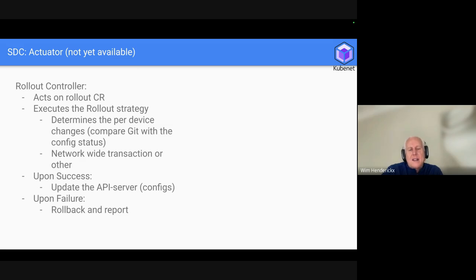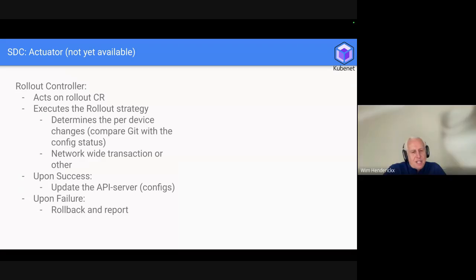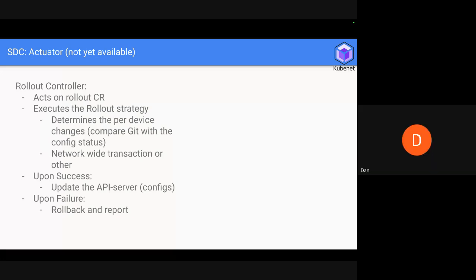Sorry, quick question. When it's doing the network-wide transaction, how is it doing that in terms of how it connects to the devices? Is it doing them all in one go, or is it doing them in serial? Sorry, is it doing them in parallel, or is it doing them in serial? At the moment, parallel. So it's all goroutines in parallel. It could be the case that it rolls out config to a bunch of devices, it's fine, but one device fails, and then it's going to go back and roll back all of the rest of the devices that it rolled out to. Yes, okay. That's what it is right now.